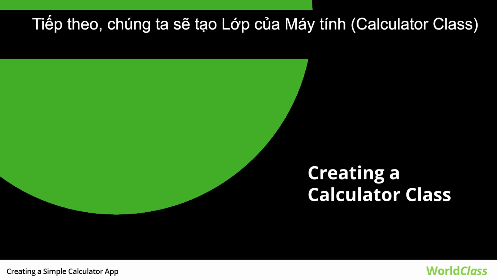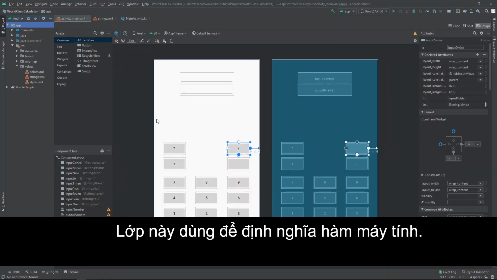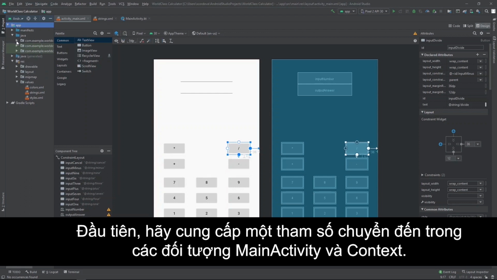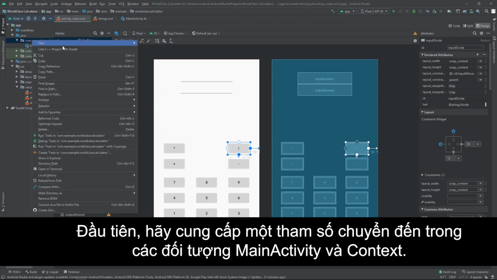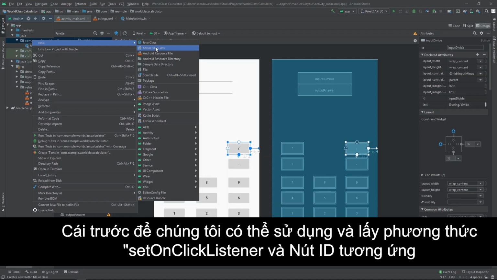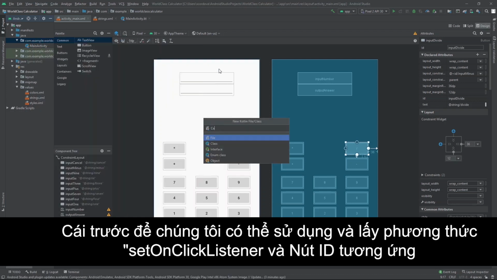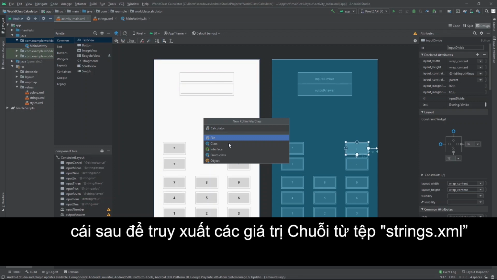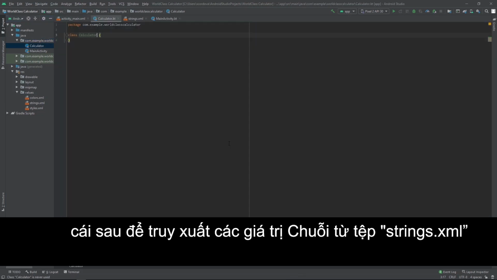Next, we create a calculator class. This class is for the definition of the calculator functions. First, give them a parameter that passes the main activity and context objects. The former so we could use and get the setOnClickListener method and the button ID respectively, and the latter to access the string values from the strings.xml file.